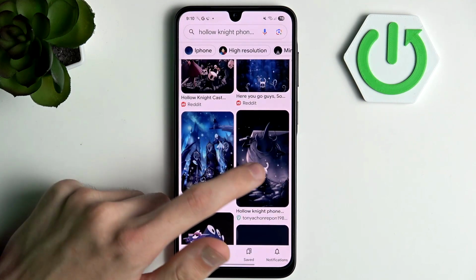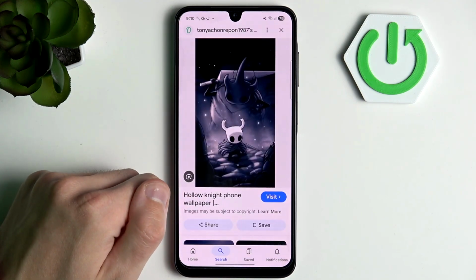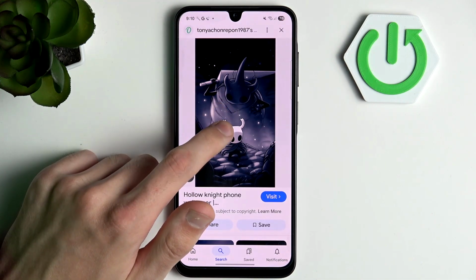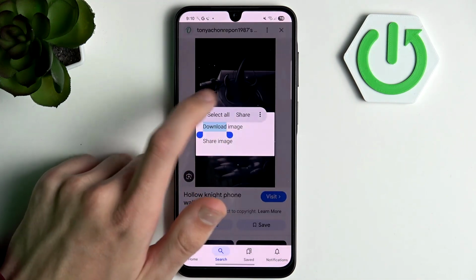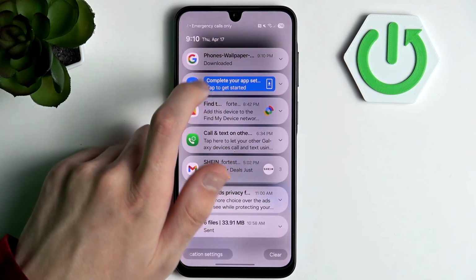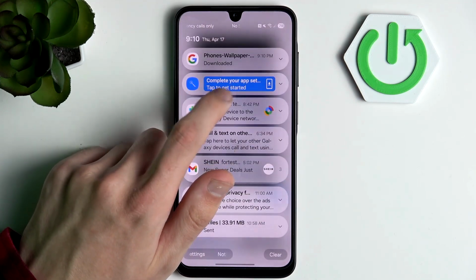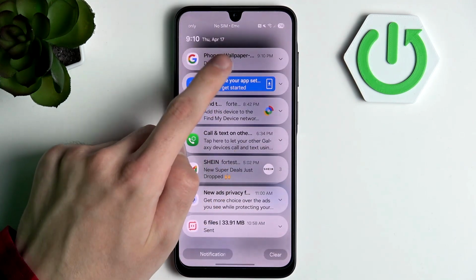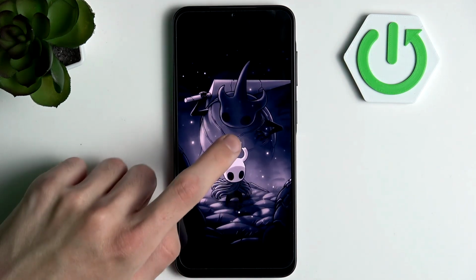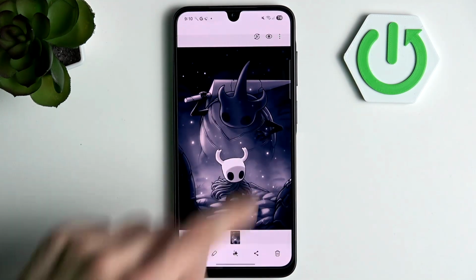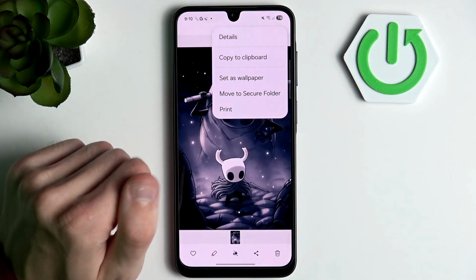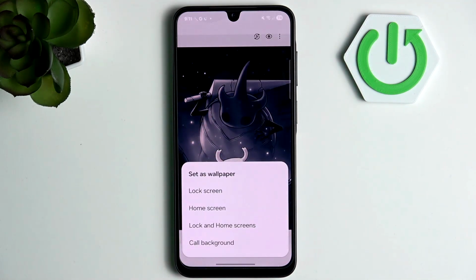I think that this one is pretty cool. Like, I like the pose. And in order to download it, all you have to do is just press and hold, hit the download. We can see in our downloads right here that we do have the downloaded photo, which is right here. And now in order to set it as a wallpaper, we have to press the dots in the top right corner and then hit set as wallpaper.